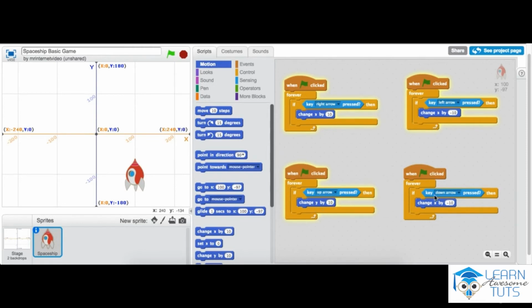Now I'm going to go over to the down arrow one and I'm going to change X by 10, take that out and delete it. And I'm going to go back to motion, which is already here, and change Y by 10, but this is going down, so it's negative. So we want to put a minus in front of the 10. There we go. So now we have that done.